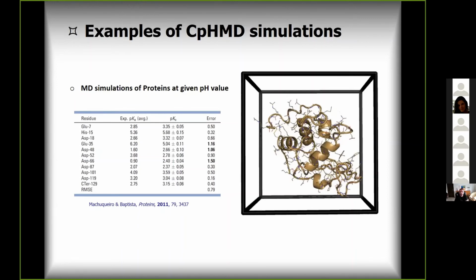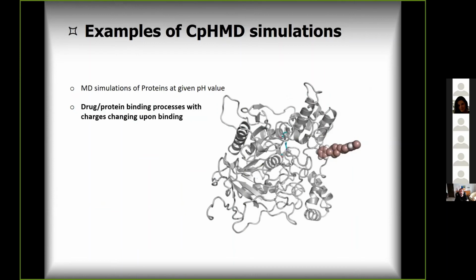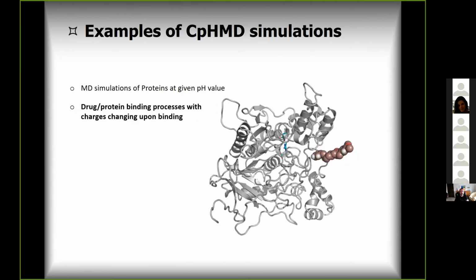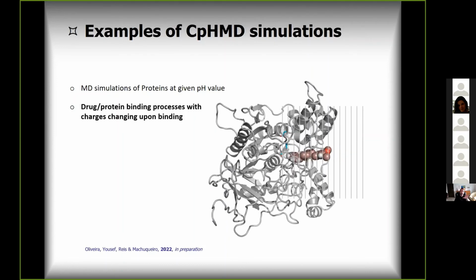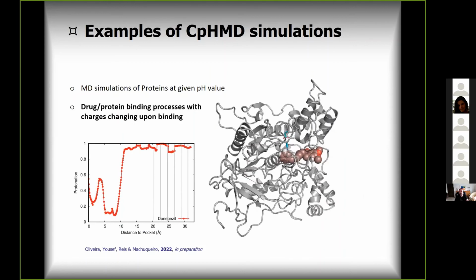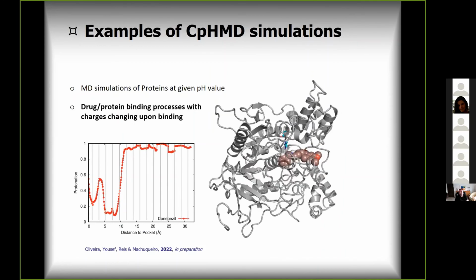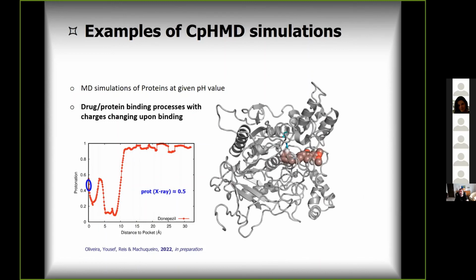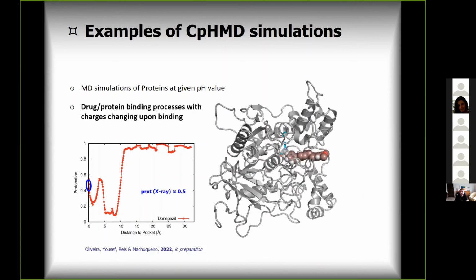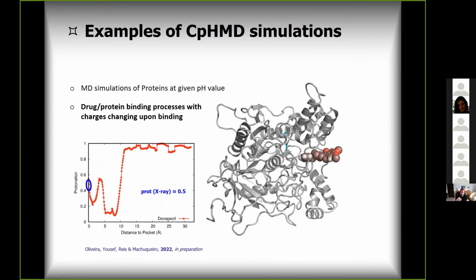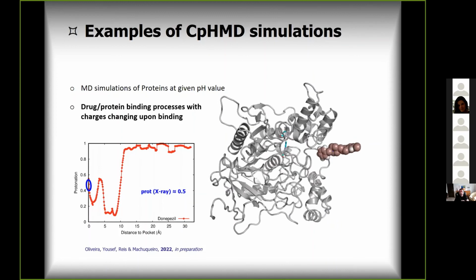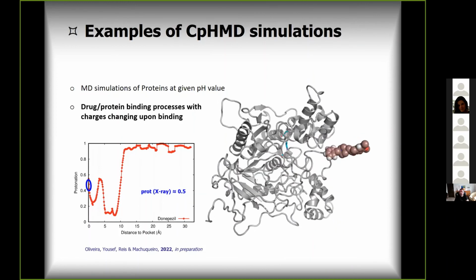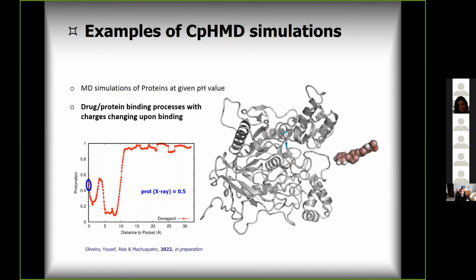Now we have a big monster of a method, and we want to apply it to very interesting projects. Imagine if your drug is entering a pocket. This is donepezil, an Alzheimer drug that inhibits acetylcholinesterase, a big chunk of a protein. And there is a histidine in the pocket, whose protonation state can change. And the drug itself is a tertiary amine, so it has a pKa of around 8.5.